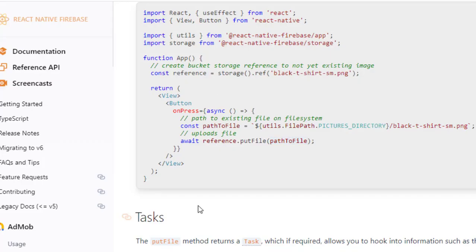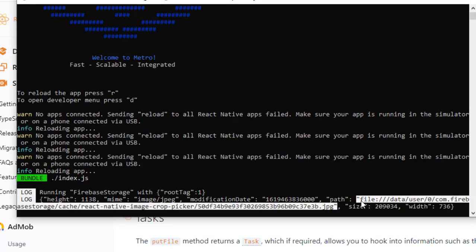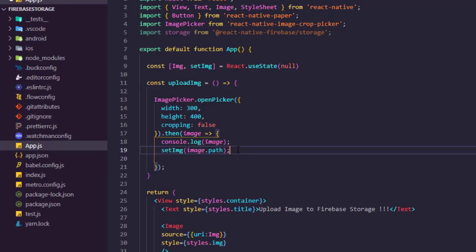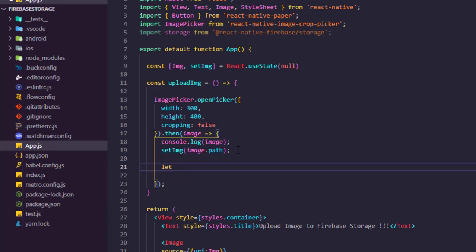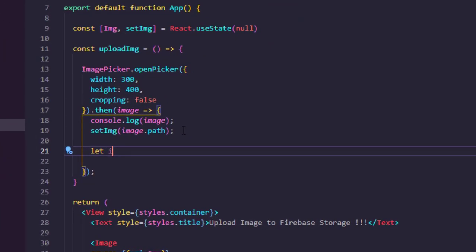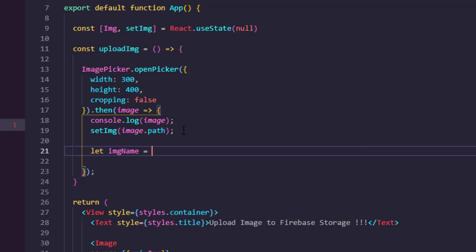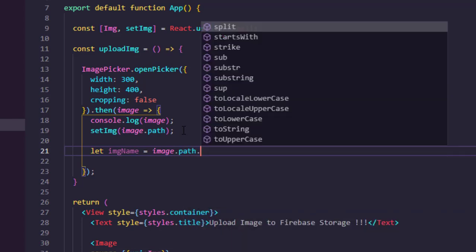Now what we have to do is pass the reference, and in the reference we have to pass the name. In path, we are getting a string where you can see the whole path of the image, and we don't want the whole path, we just want the name of the image. So for that, I'm going to store the image name in a variable. For that we can use a JavaScript function.